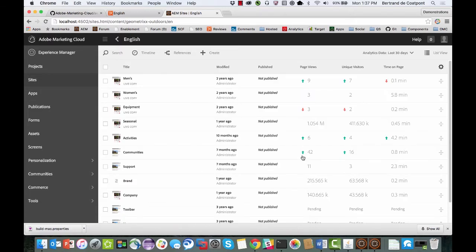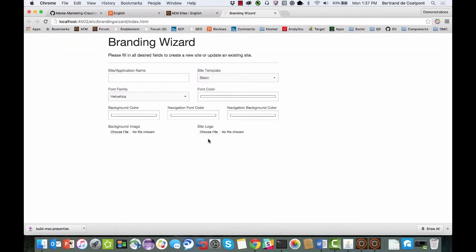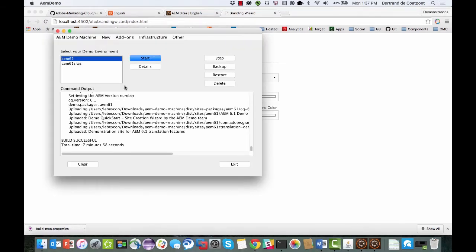And finally, if we go in the Tools area, one of the demo packages being installed is the branding wizard, and one can see it being accessible from here for quickly creating new demonstration sites. All right, so we're just going to stop this command.